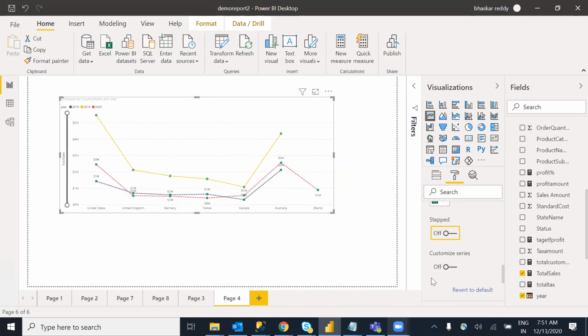Then we have a customized series. Data labels also we have in the customized series. Here also we have a customized series. As of now, all 3 lines are dotted lines. I don't want all 3 lines in a dotted line.